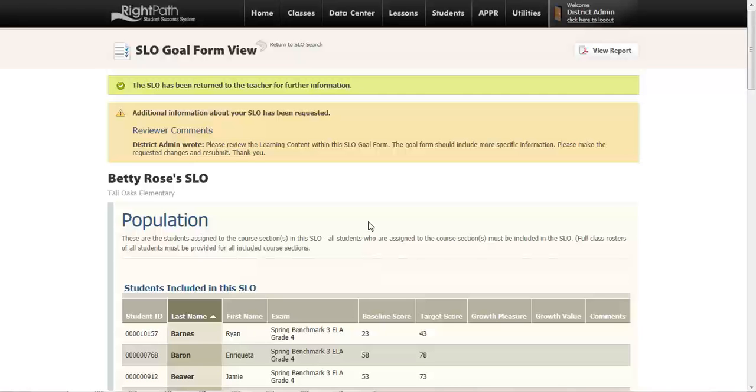The comments made will then be shown at the top of the SLO goal form along with the current status for the SLO goal form. This updated information will be shown when an administrator goes into the SLO goal form, as well as when a teacher goes in to view their SLO goal form. When additional information is needed for an SLO goal form, the status will be updated to show that more information has been requested.